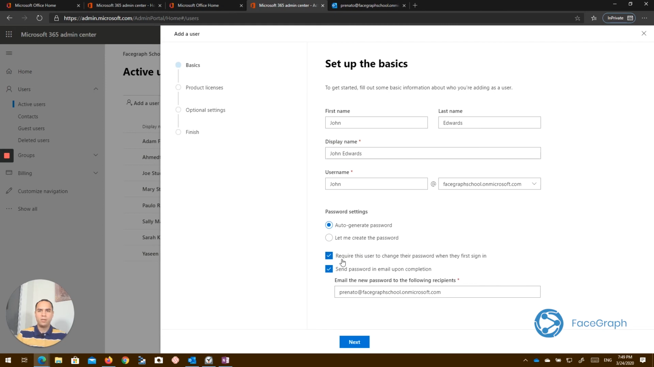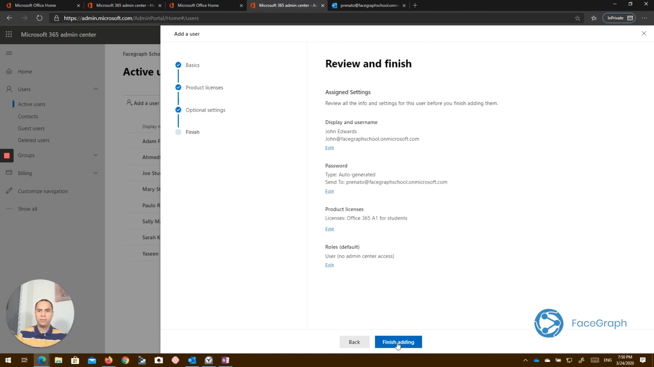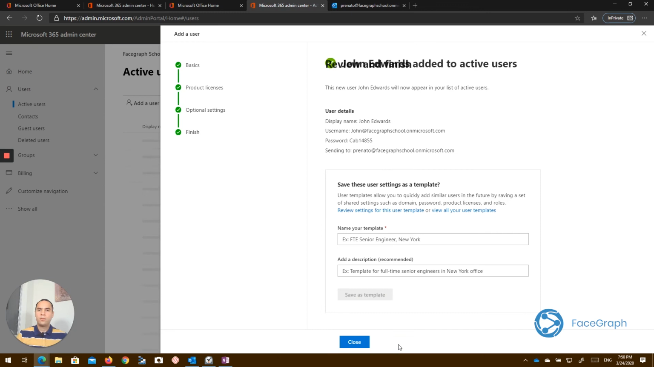Normally it would require them to reset the password, for children and students as well as teachers. This way we can make sure it's secure. The next step would be to choose the student license, and then just go ahead and finish. So this is very similar to teachers, right? Now we have a teacher account, and we have created a student account.